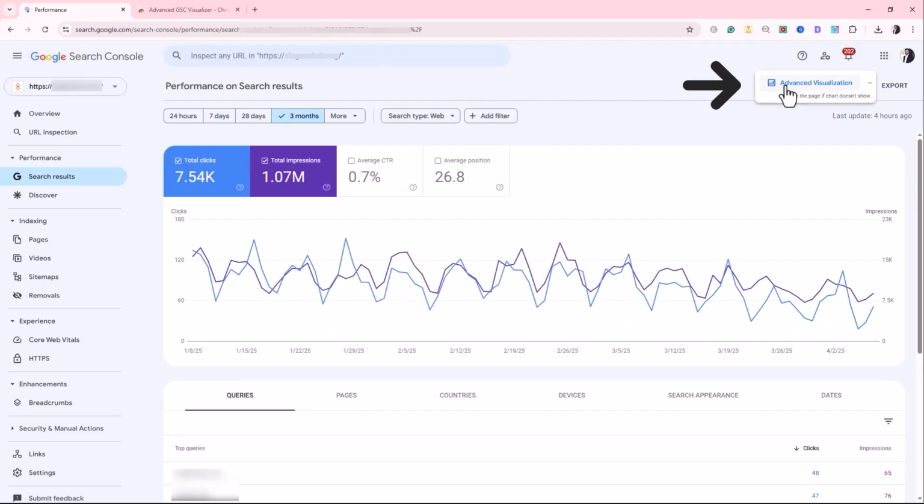Now we can see a new button here. So it has been installed. Let's see how we can use it. Right now we are on this tab, Queries. Once I click this button, it will take me to this tab, Dates, and a new chart will appear before this section. Let's click it.